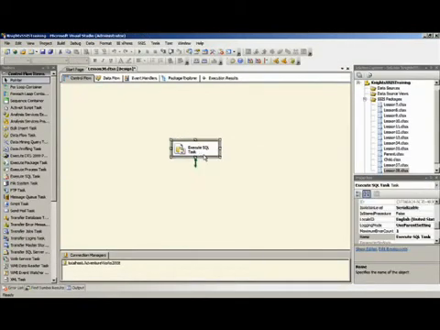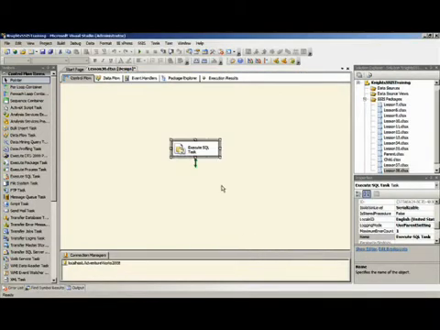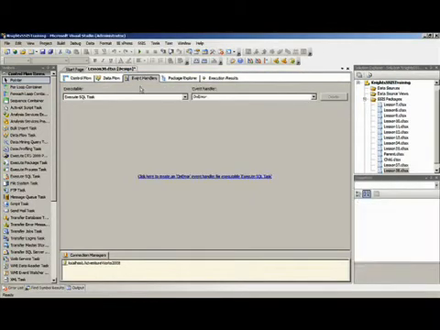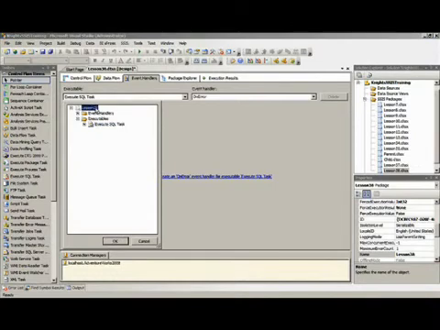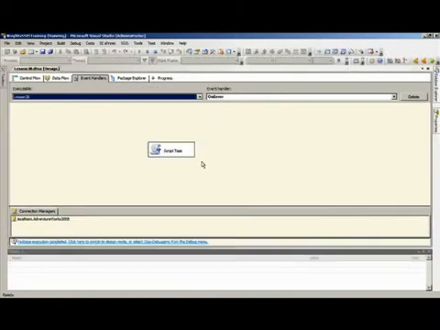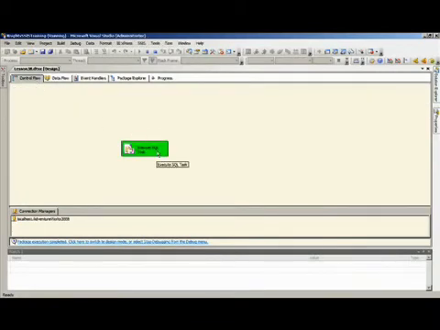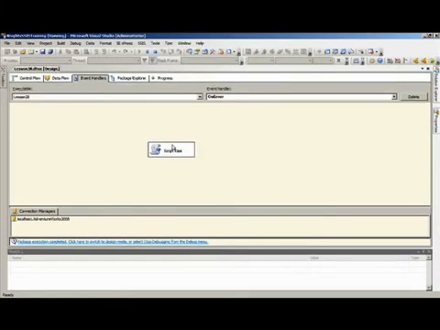I'm going to change my execute SQL task back to select 1 instead. I'm going to go to the event handlers, select the package. Now I'm going to run the package again. Notice our script task in the event handler does not turn green. It stays white. In the control flow, our execute SQL task is turned green, indicating success. But our event handler did not fire because no error occurred.